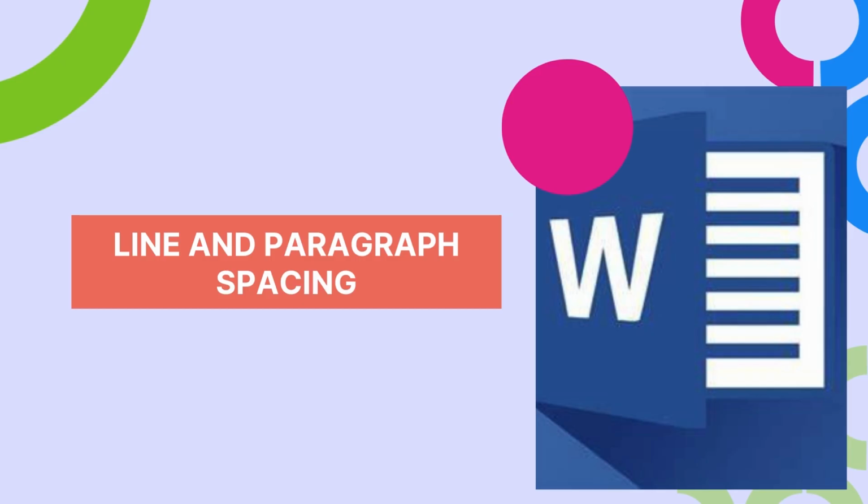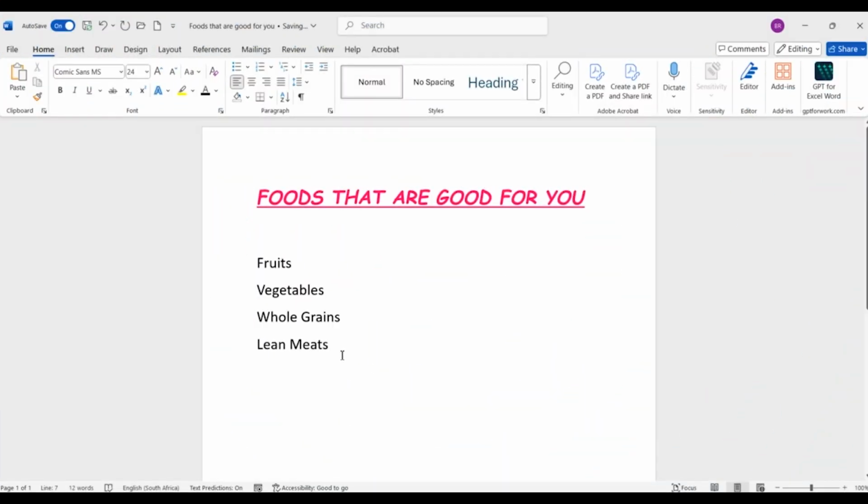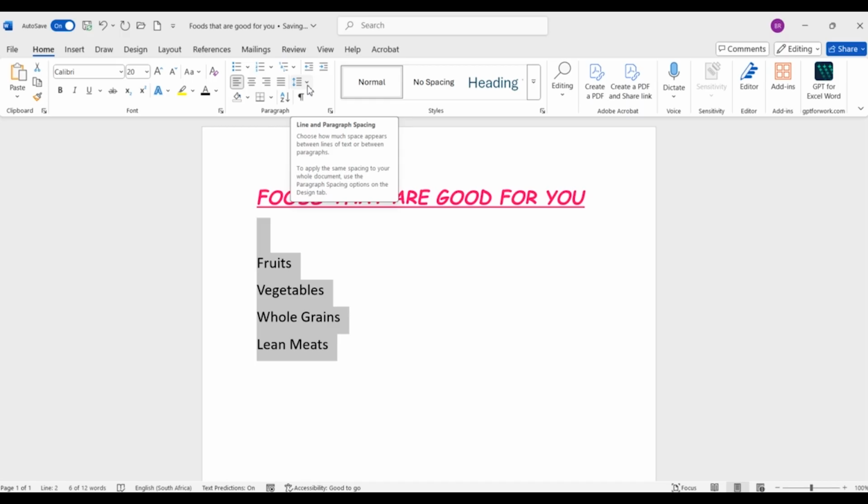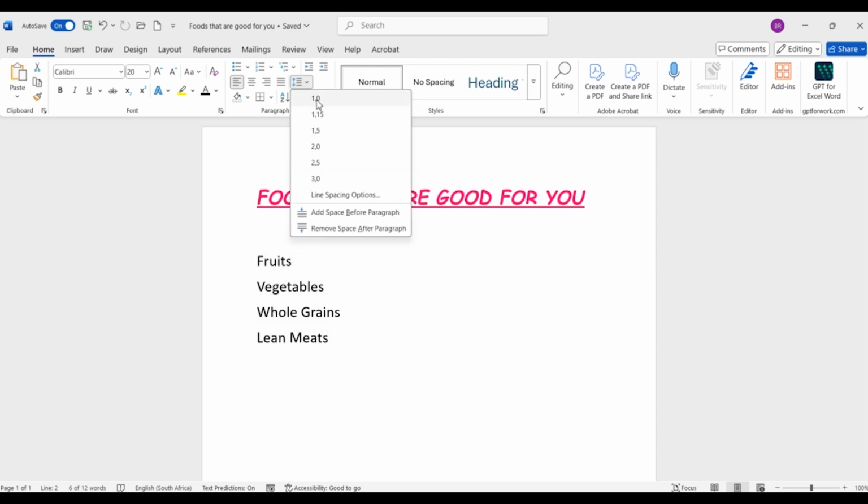Line and paragraph spacing. Line and paragraph spacing helps you create space between lines of text and paragraphs to make the document easier to read. Select the paragraph you want to adjust. On the Home tab, look for the Line and Paragraph Spacing button. It looks like up and down arrows with lines beside them. You can choose from different spacing options like 1.0, 1.5, or 2.0 double spacing.